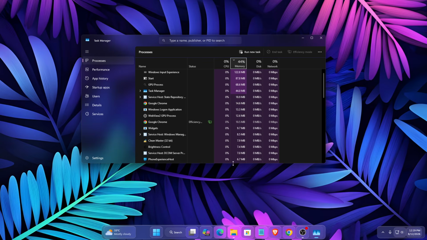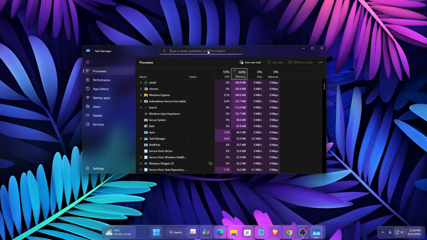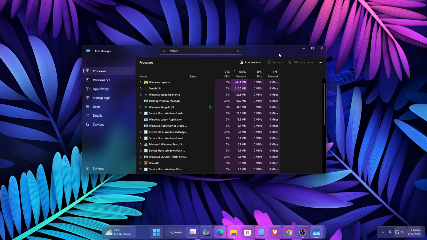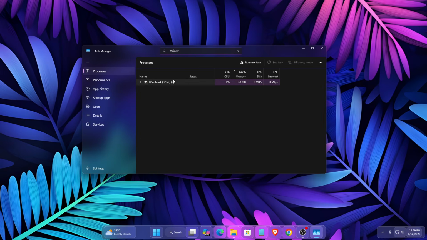Now check out the RAM usage. Go to Task Manager. Find Windhawk. See the RAM usage. It's normal.